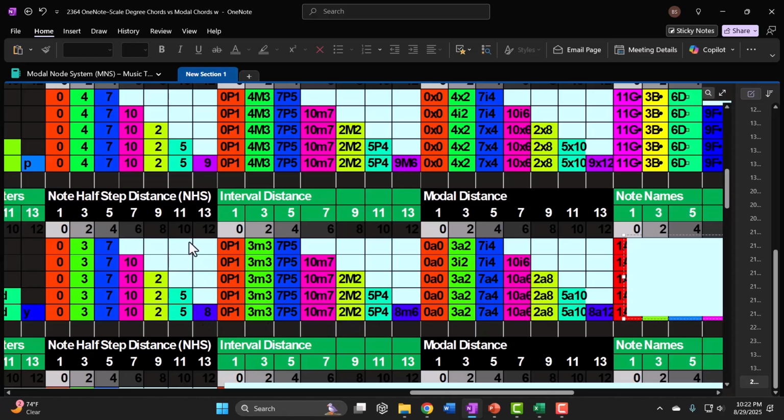If we go then 10 modal half steps up, 11th scale degree, 5 notes up, it's going to be aqua. 5 note away, perfect 4th, or perfect 11, aqua. 5 note away from the Aeolian node, 10 modal half steps, aqua.